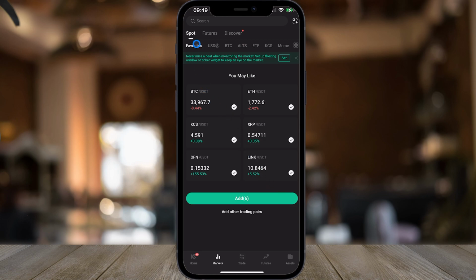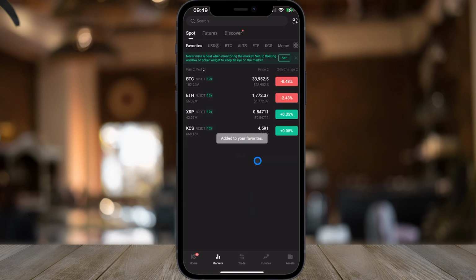Now, it's going to ask you first of all here to select a favorites page. So you can add any cryptocurrency that you want to keep track of. Right now, it's just going to automatically select these coins. So we can go through and take some of these off. And then we can also go ahead and add new trading pairs, just like this. So as you can see, this is currently my favorites tab.